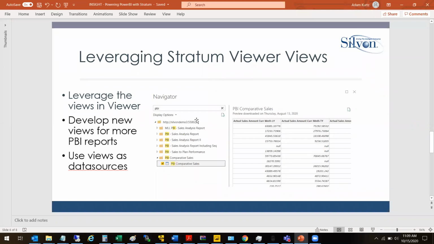As you can see here, I've got one highlighted called PBI Comparative Sales, where over here to the right, it gives me a quick snapshot of the data that's within that particular view. And we're going to bring that view into the Power BI desktop as a data set. So the actual viewer view is going to work as a data set, as a bridge to the actual data within the analysis services database.